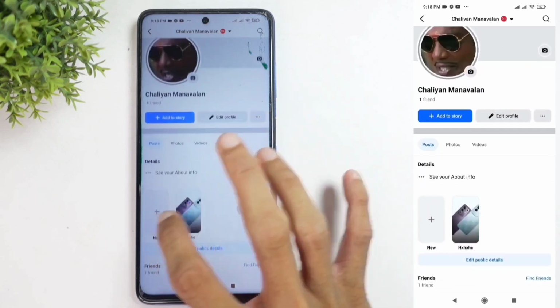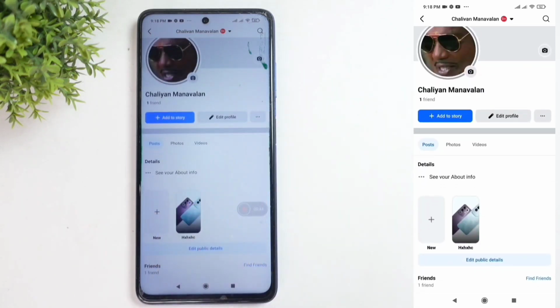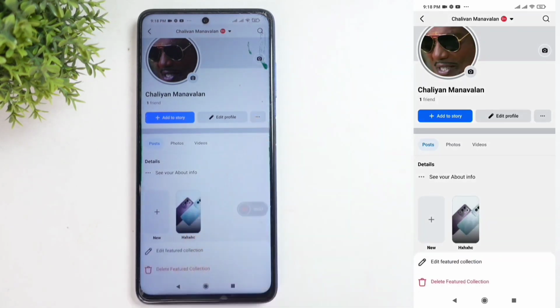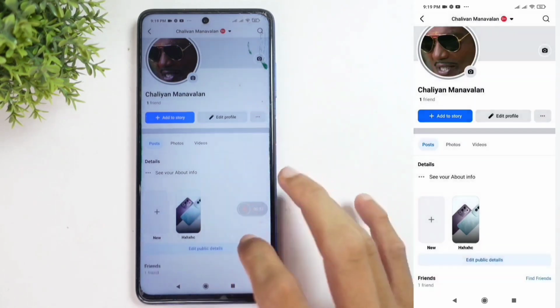On your profile, scroll down to view all the highlights you have added. If you wish to delete a highlight, simply long press on the highlight you want to remove. When you long press, an option labeled Delete Featured Collection will appear. You can either tap on this option or select the highlight directly.